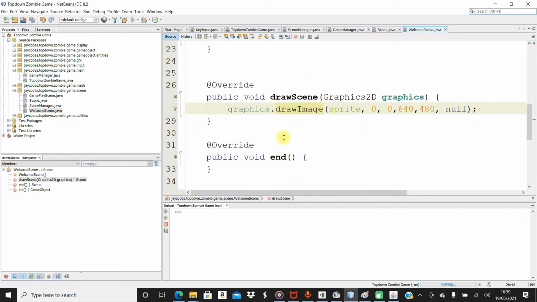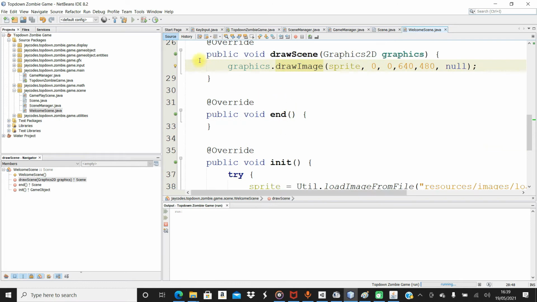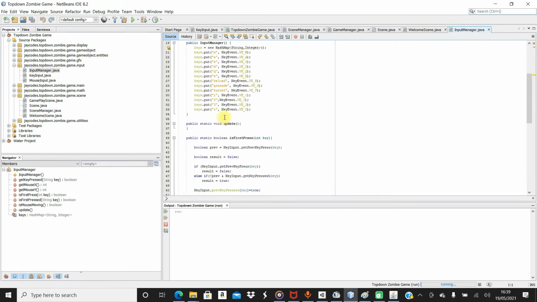Now we just need to add code to make sure this works. So now to do this, we're going to go to our key input, to our input manager. Where's our input? There we go. Input manager. We're going to add another key.